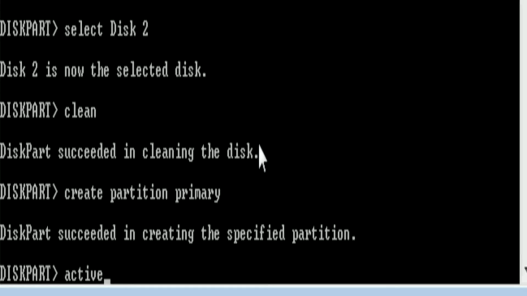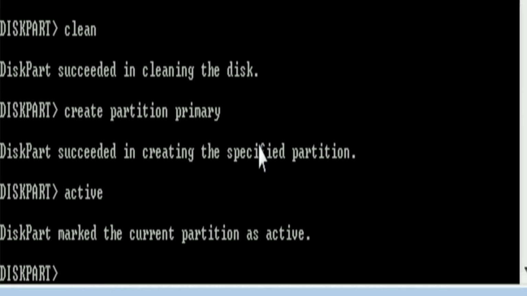Now whatever I'm doing, I'm saying active, I'm saying create primary partition, it's all being done on my selected disk. So this is important. What disk you are selecting, everything will be done on that. So better you select your disk properly, right? Now active. So what does active make it? It's an active partition, because whenever you want to boot from something, it should be an active partition, right? So my flash drive is now active.